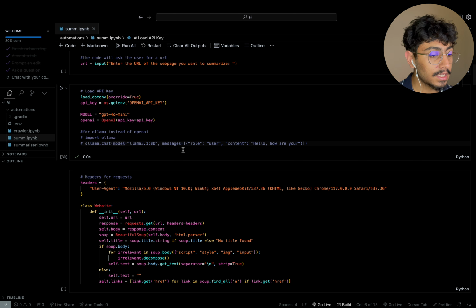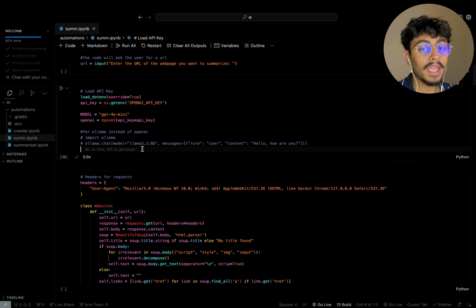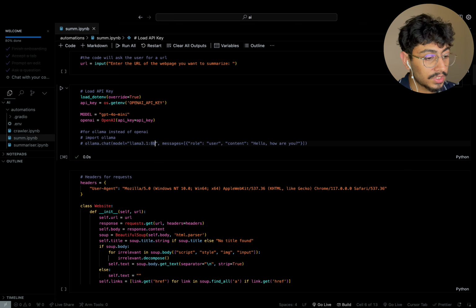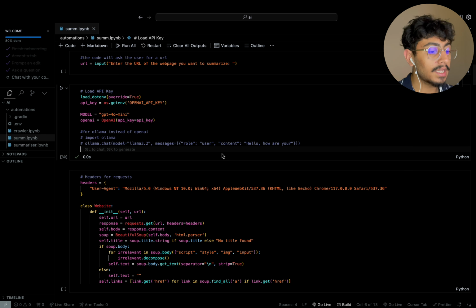And we can set the model to, this is the 3.1 8 billion parameters. In the video, I showed you how to install Llama 3.2. So all you will do is turn this into 3.2, just like that. And then you're good, you can run the entire thing for free. It's less powerful, but you have it for free.